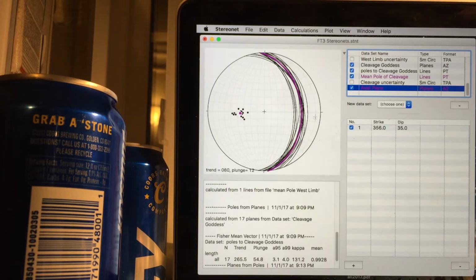So that's your mean plane right there. That is your axial plane. Possibly include the data for that in your caption. Not quite sure, but possibly. I still have to figure that part out. I forgot to ask Gene about that. And okay, so there's that. So planes, poles, mean pole, and mean plane.